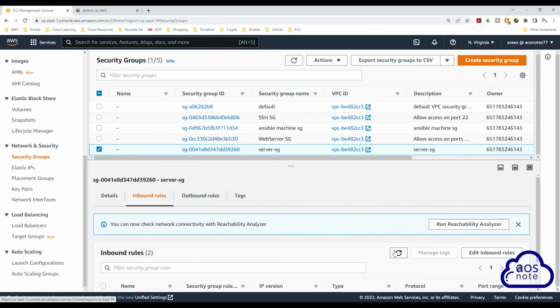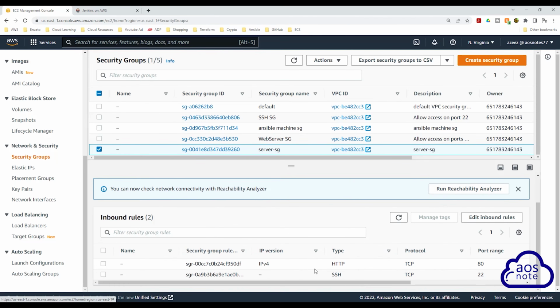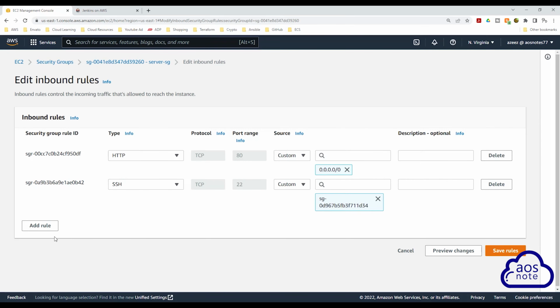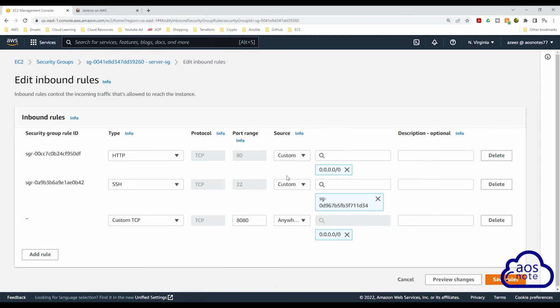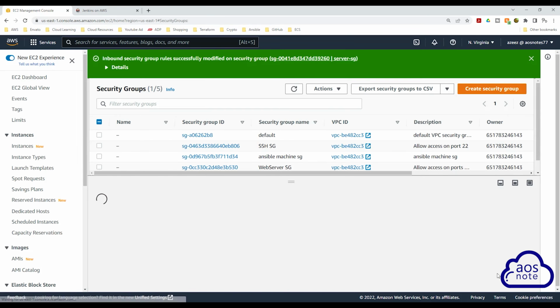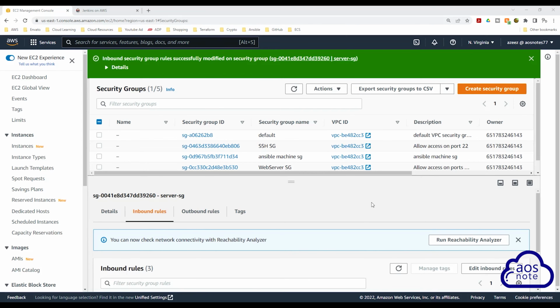To see your inbound rules, you can scroll down here so you can see the rule. Then the next thing we are going to do is click Edit Inbound Rules and click Add Rule. We are going to add another rule on port 8080. So it is going to be custom TCP, and in here type 8080. Then under source, it is going to be from anywhere. So I want you to select this drop down and select anywhere on IPv4. Then click Save Rules. This is all we need to do to update our security group rule.